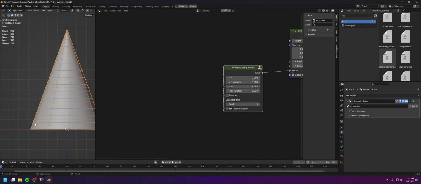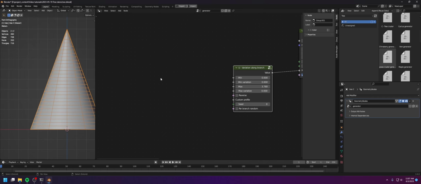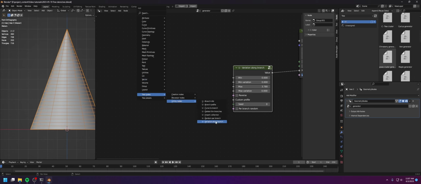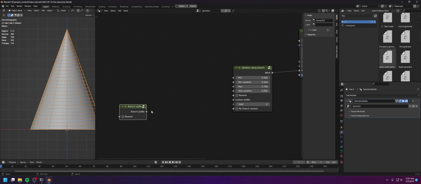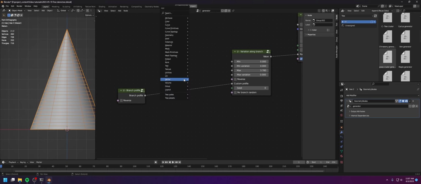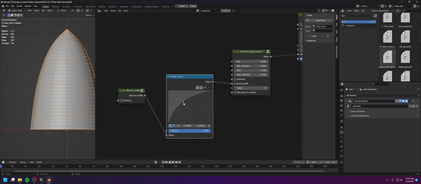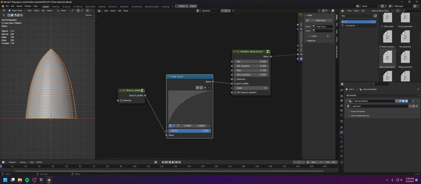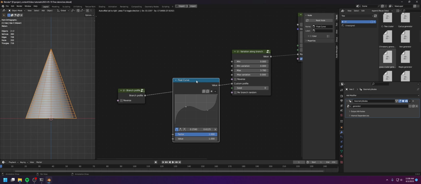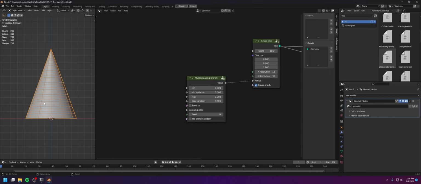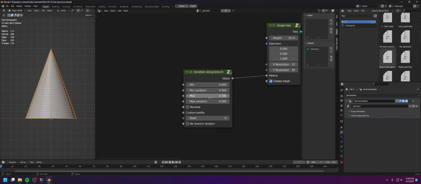And we can change this linear variation into something else using the custom profile. To do that, we need to create a branch profile node and connect this to the custom profile. And here we can drop a float curve to control the profile, something like that. There we go. So using this technique, you can have a lot of different profiles for the radius. For this tutorial, I think the linear profile is going to work just fine.